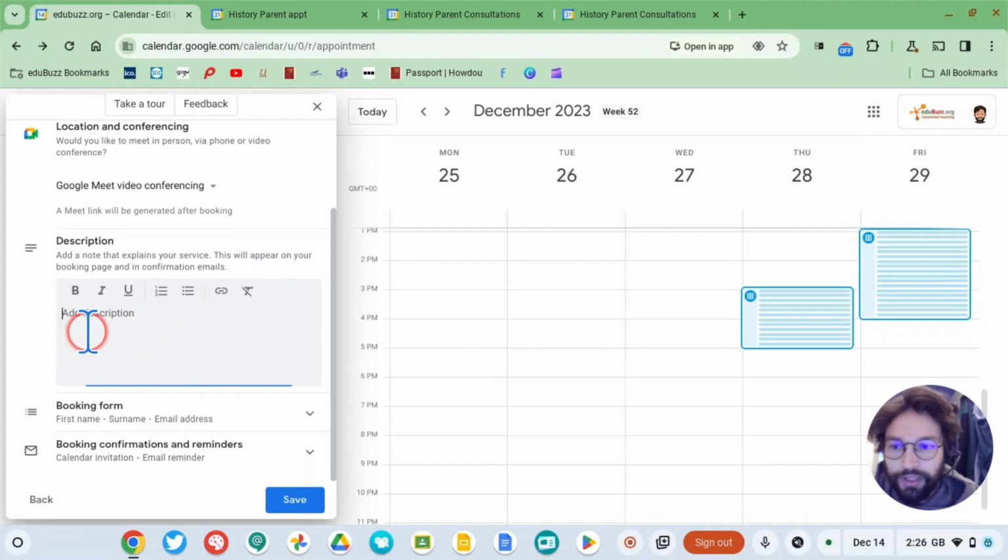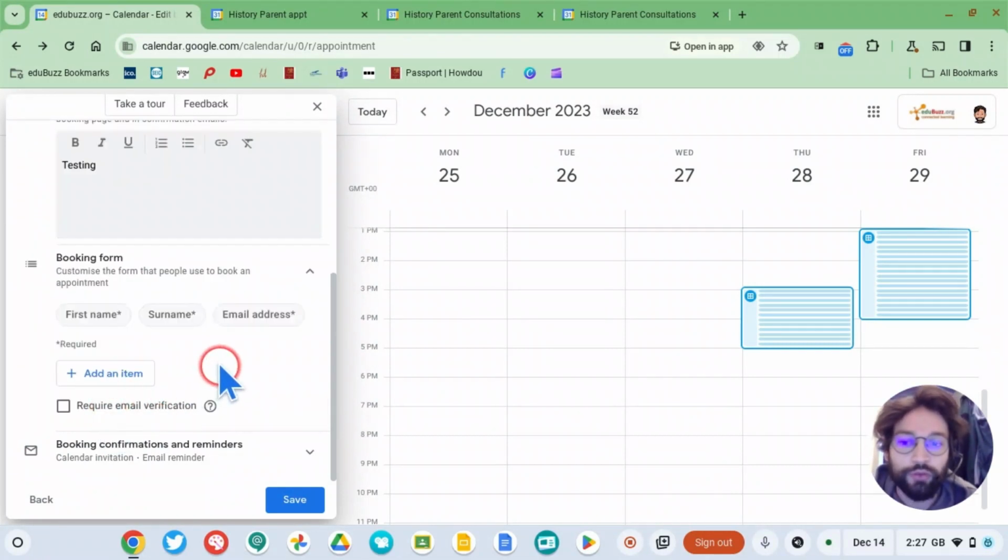You also get the option to add in a little description. For this purpose, we're just going to call it testing. And it also asks you within the booking form, what do you wish to collect? Now, there's 3 elements that it will collect by default. It'll be your first name, the surname, and the email address. I should clarify that that's the first name of the pupil, the surname of the pupil, and the email address, possibly of the parent, so that they can set up the reminder.